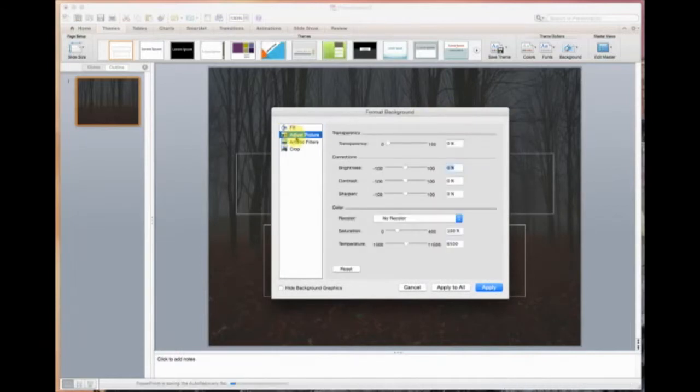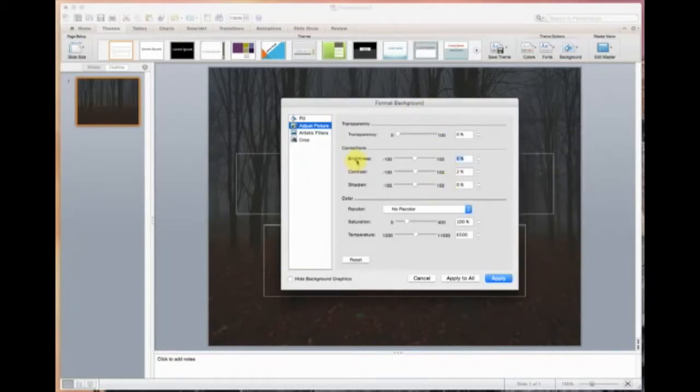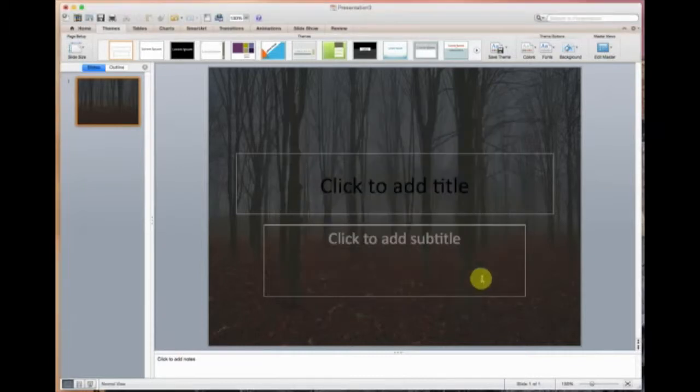Now you can adjust the picture, artistic filters, all that kind of stuff. As you can see, you can change contrast and brightness back here. I prefer to do it in Pixlr because I think Pixlr makes the image better quality, but you could also do it here. So far I think this should be fine. Whenever you're ready, you can click Apply to All, so this background works on all your PowerPoint slides. Click Apply to All. There you go.